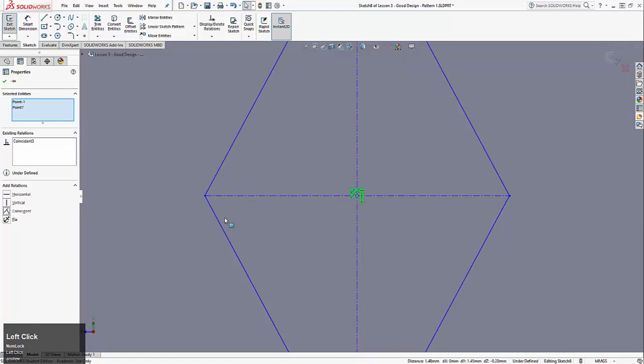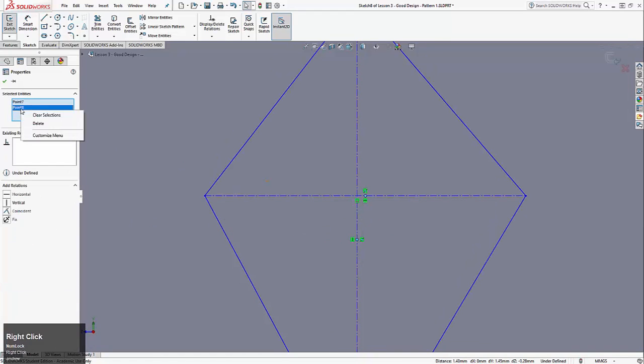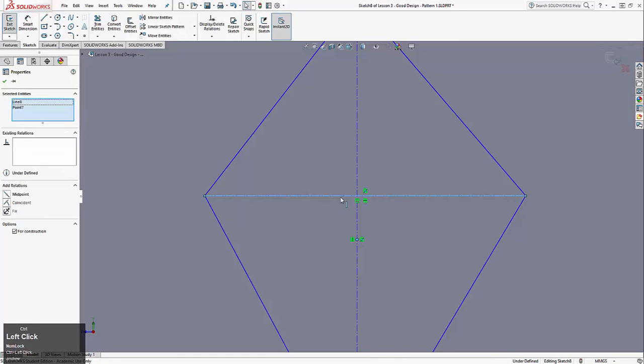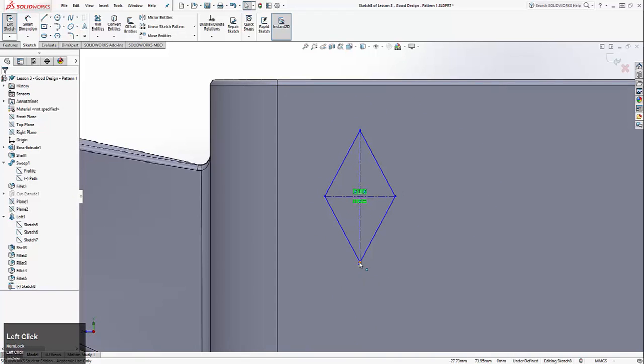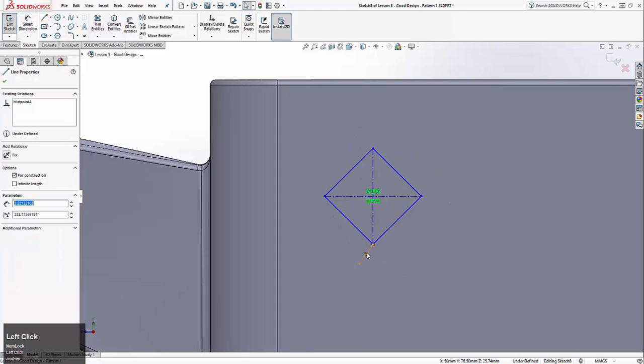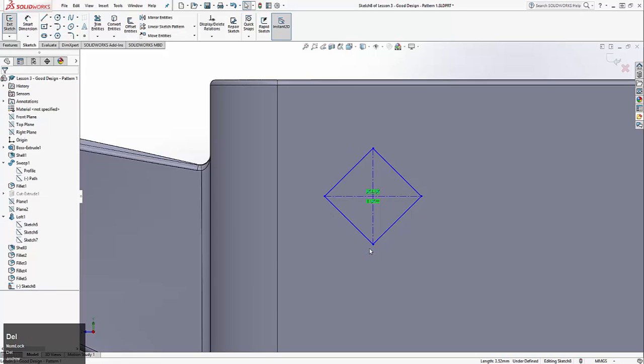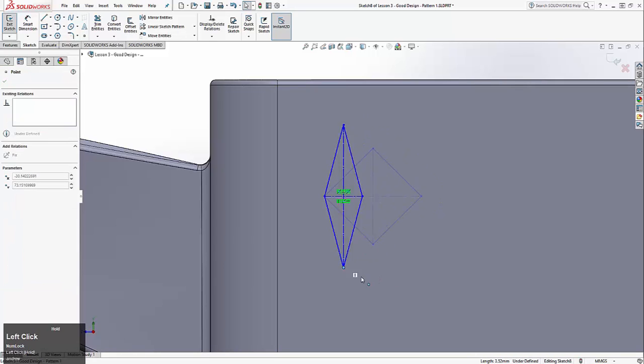And make sure that they're coinciding. Or if you didn't get 2 points, you could get one midpoint and then the line, and you could say their midpoint. That works too. So now we have another line. Okay, I don't know why I have these extra lines. That's weird. We have a diamond shape.